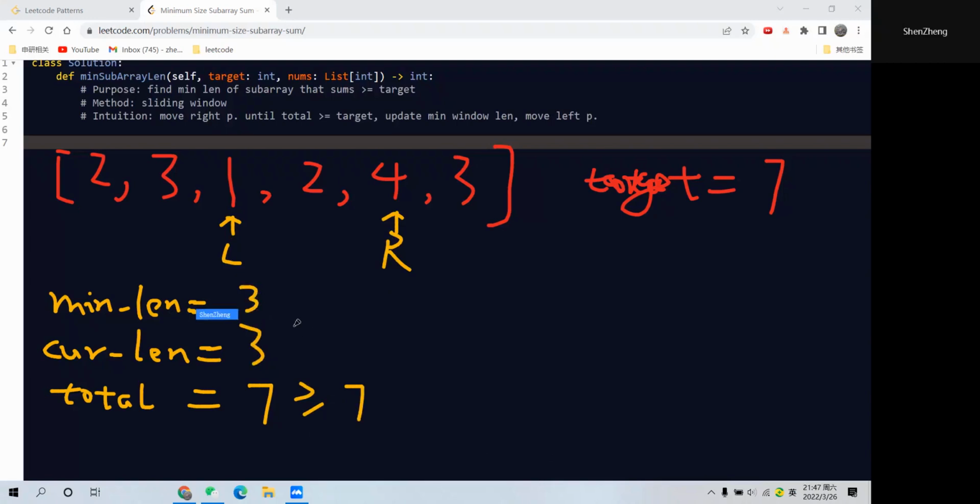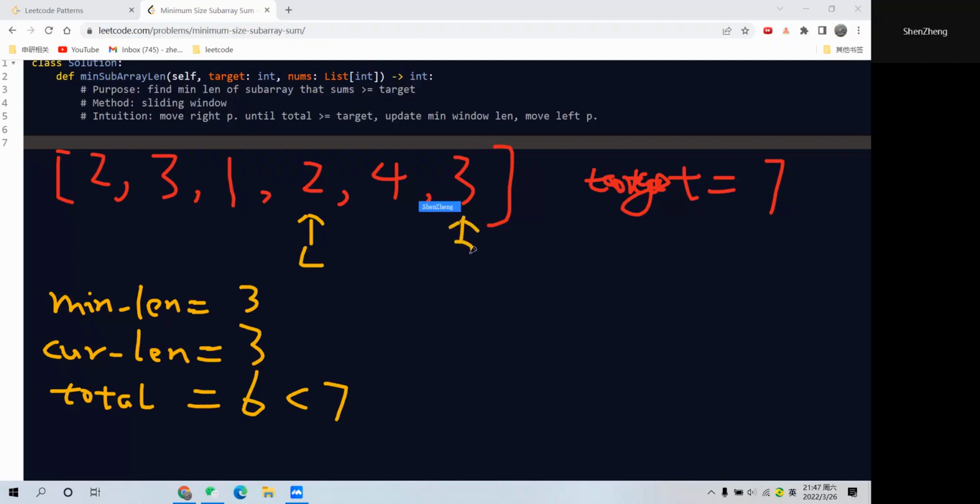Okay. Now finish that. Let's deduct total by the left value. So change this 7 to 6. And then we move the left pointer. So left pointer is now here, right? And at this step, total is smaller than 7. This means we have to move the right pointer. Move right pointer to this position.